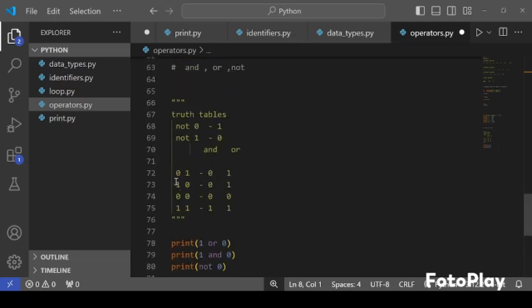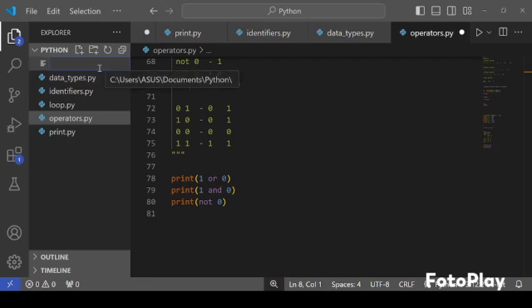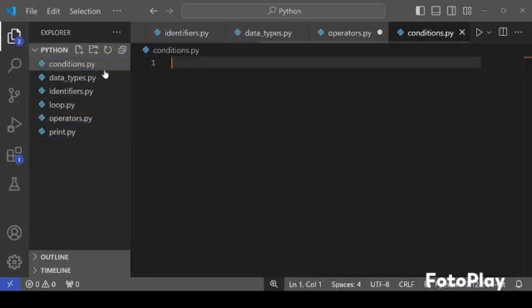Okay, so next we want to do something else. After operators, we have discussed taking user input and conditional statements. So next we are going to discuss conditional statements. We can click on create and write conditions.py, enter, and I'm going to work on conditions now.